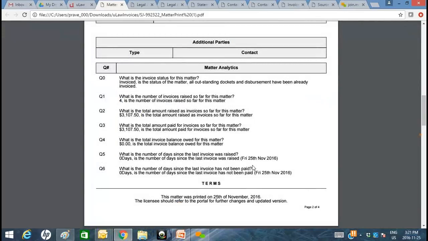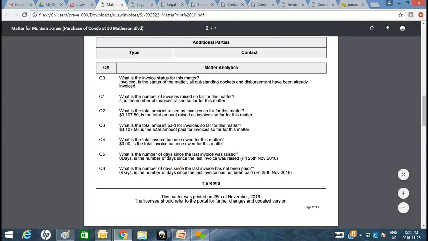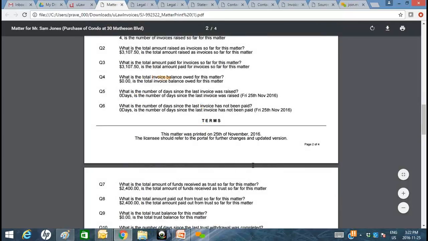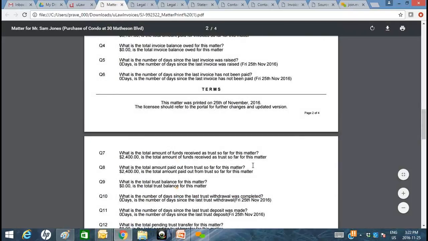Again, something that you could always look at, understand, view. You can look at it also from a question mark perspective on looking at the matter analytics. What is the status of the invoice? How many invoices have been raised? So this really outlines what was the total amount of paid invoices so far, and if there's any invoice balance that's owing. And this is a really interesting question, right? What is the total amount of funds that I have received in trust so far?